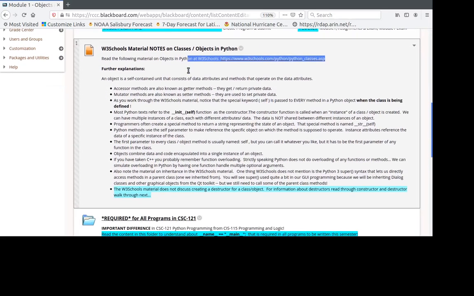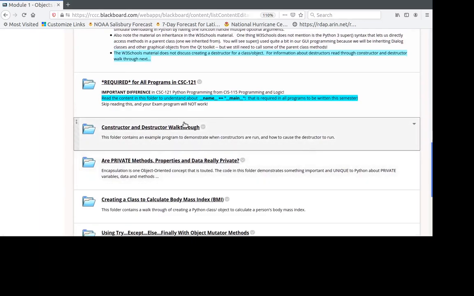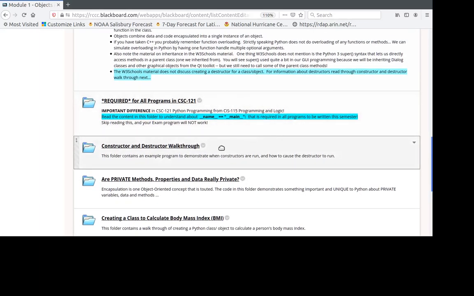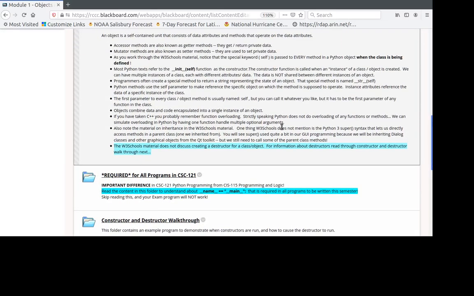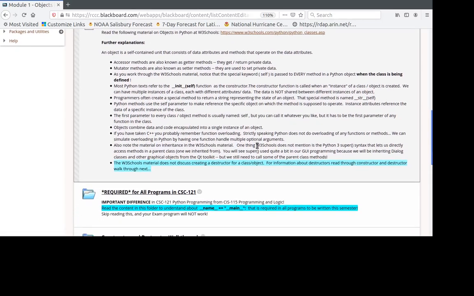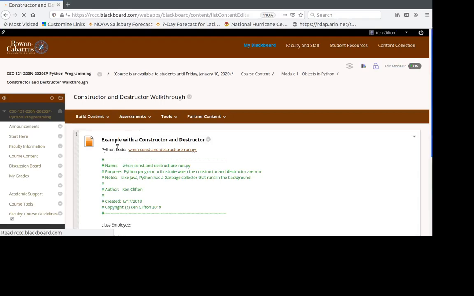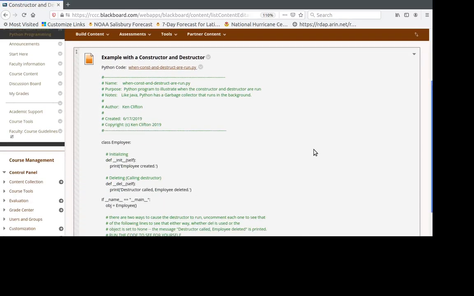It's right here. You see where I scrolled down inside Module 1? I just highlighted the link. So you will need to have read through this material on classes before listening to this lecture on constructors and destructors. So, assuming you have been through the material here on Python classes, I'm going to talk to you about constructors and destructors. Okay, so I'm going to click into the constructor and destructor material.